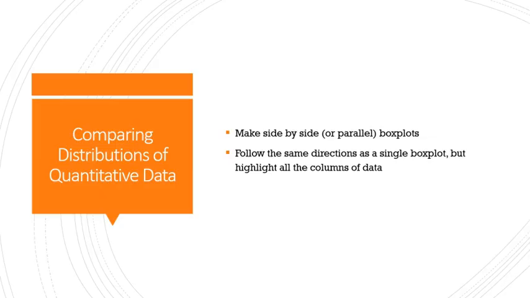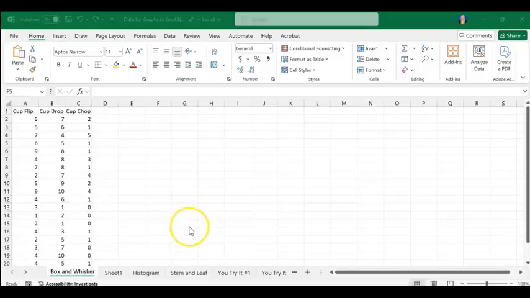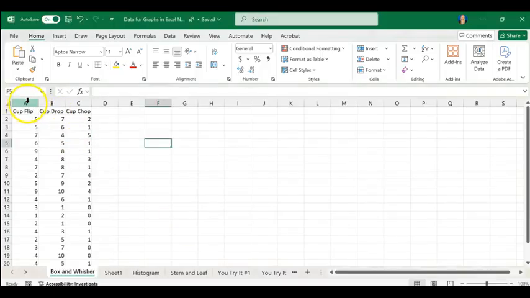Okay, so for this, we're going to follow the same directions as a single box plot or box and whisker. Those are the same thing. But you're going to highlight all the columns of data instead of just one. Okay, so I'm going to pull up the cup flip spreadsheet that we used earlier, and we're going to make side-by-side box and whisker graphs for cup flip and cup drop. So before we would just highlight like cup flip. This time I'm going to highlight cup flip and cup drop.